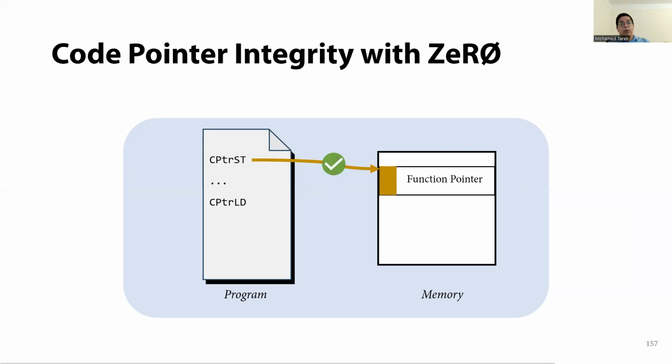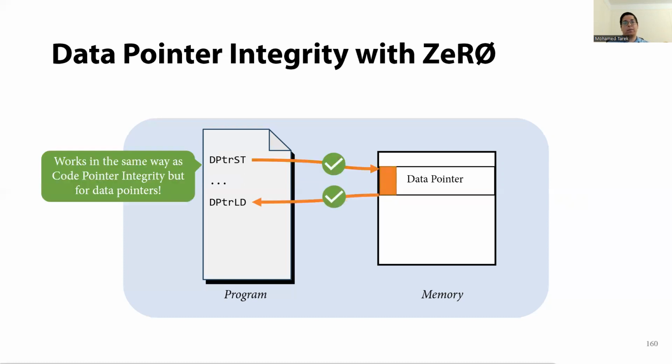Similarly, ZeRØ protects function pointers by using special load and store instructions to access them. For example, function pointers are written into memory by code pointer store instructions and are read using code pointer load instructions. This way, regular store instructions from a buffer overflow, for example, cannot be used to corrupt function pointers. The same idea is also applied to data pointers. In other words, data pointers are only accessed by data pointer load and data pointer store instructions.